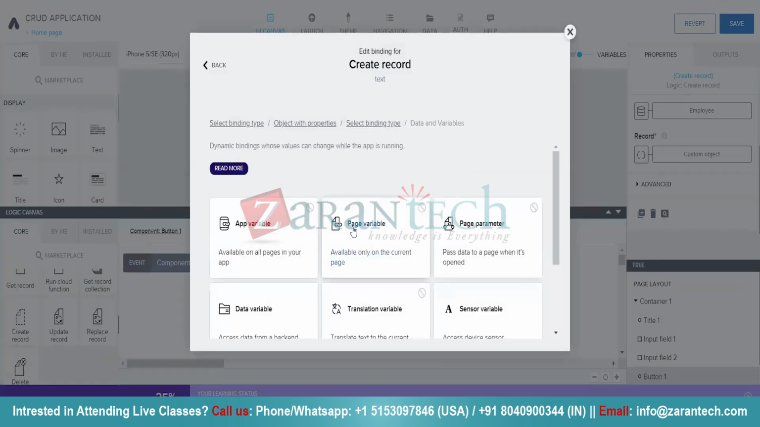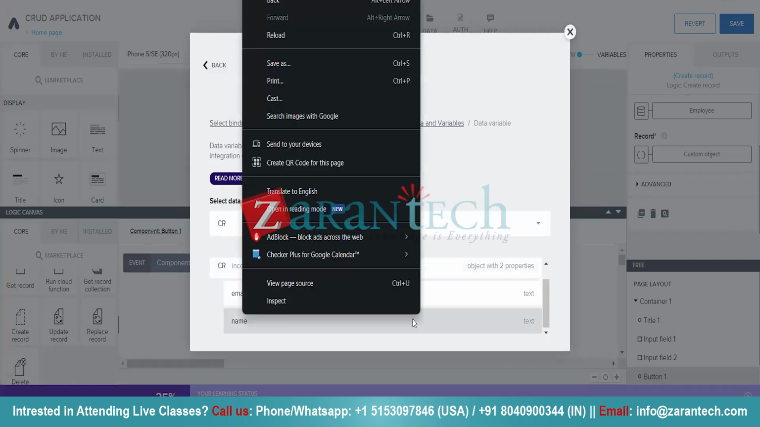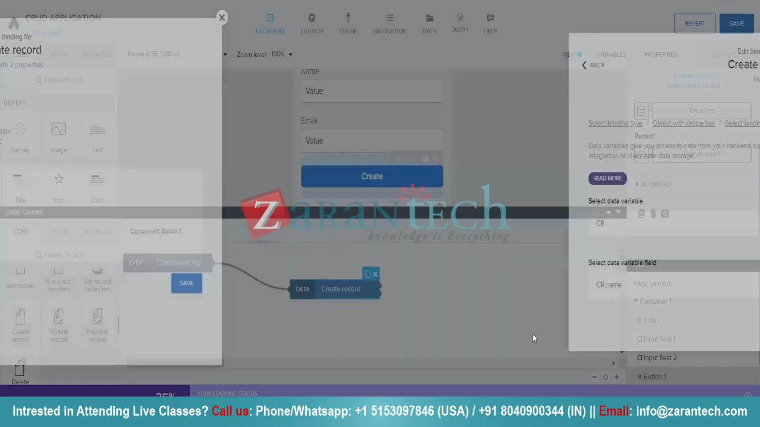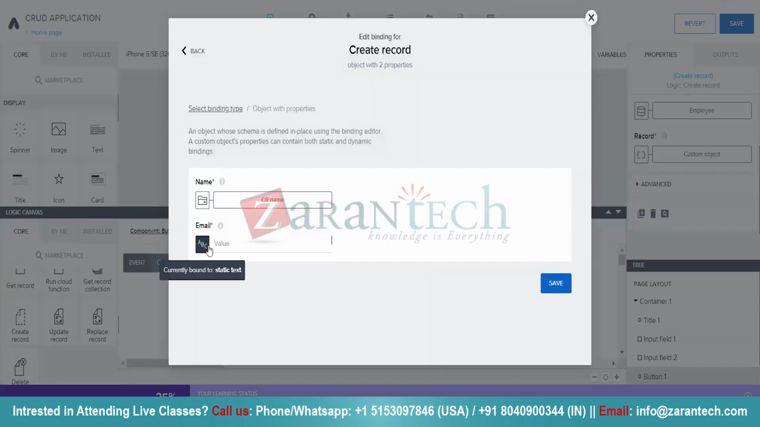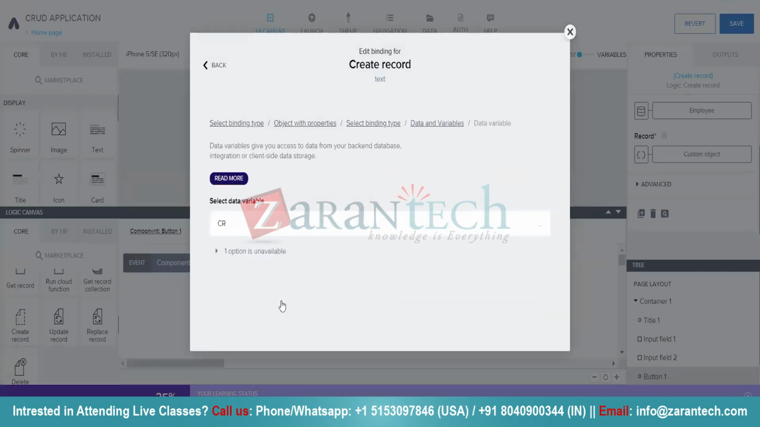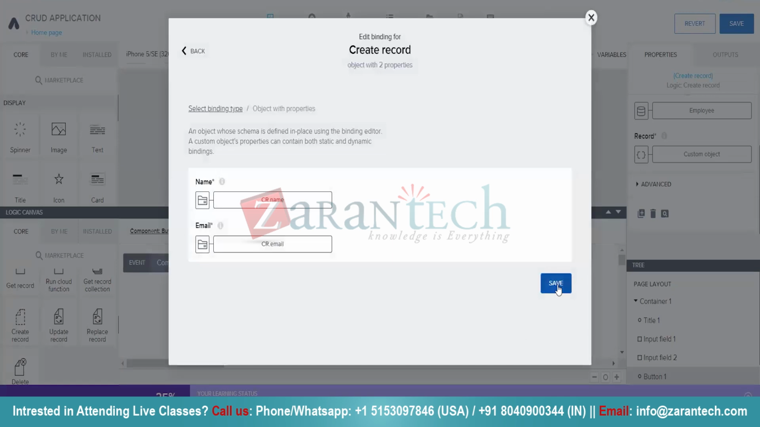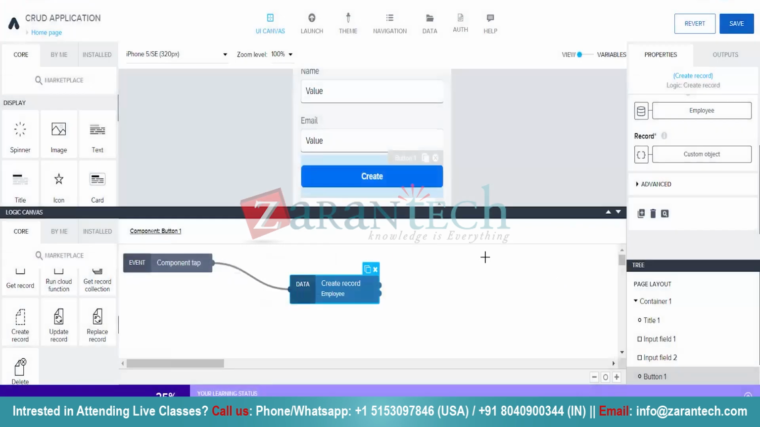So again we go to data variable and CR. Yeah, choose name. My bad, choose name. See, name is bound to the name segment. Let's come to email, data variable, CR, email. Email is also bound. So when you click on these 2 icons, the entity will be updated with name and email.